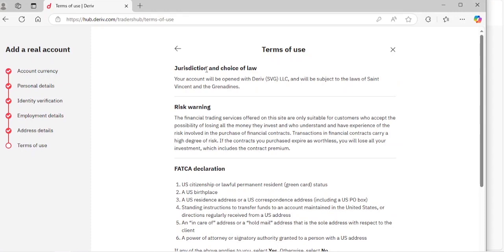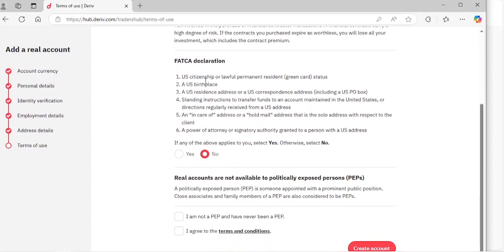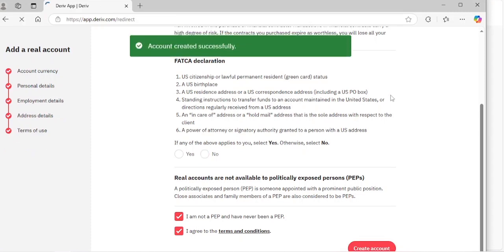So then they're gonna give you your account will be open in DRF SCG LLC. It gives you the jurisdiction, the law, the FATCA declaration, US citizen, if that doesn't apply to me. Real accounts are not available to politically exposed persons. So if you're a politically exposed person, then you wouldn't be able to create an account. And then you say create account. And your account has been created successfully. So it's a pretty easy, simple, straightforward process.